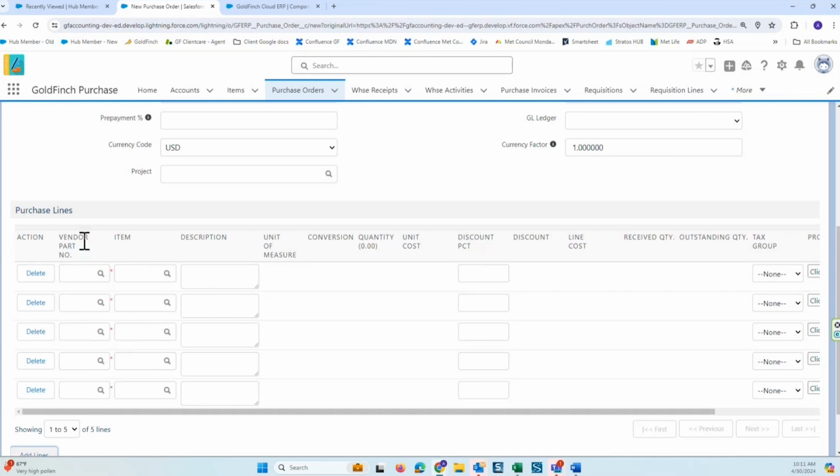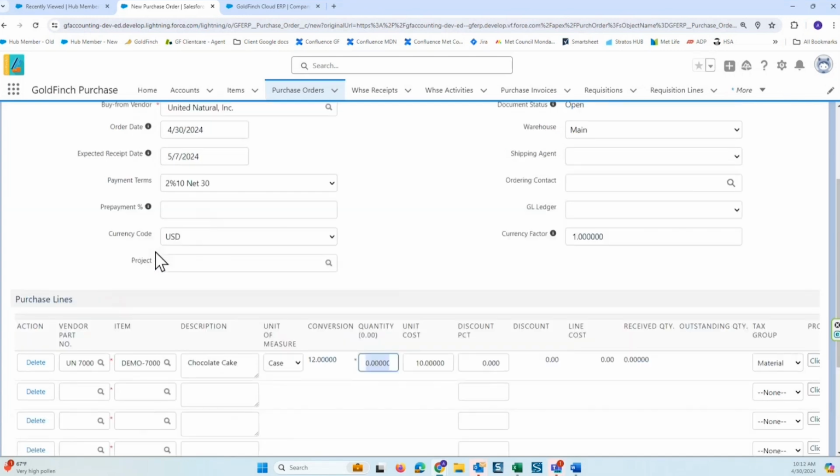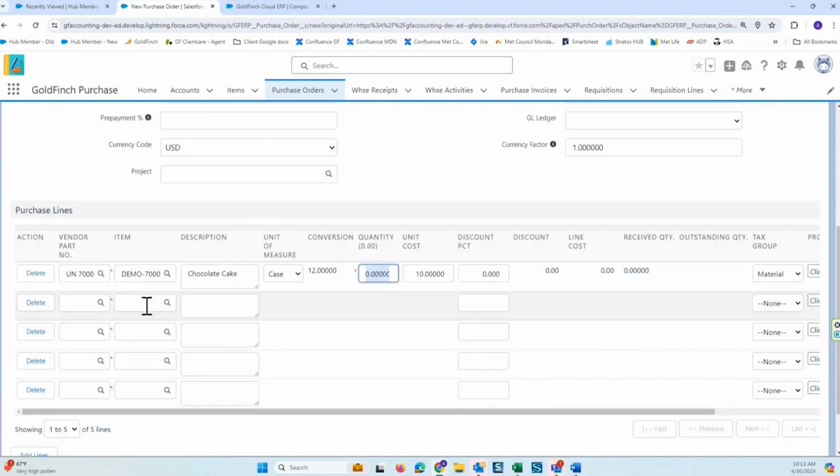So if you have either your part number defined in the item, or if the vendor is set and you have the item set up with a vendor's item number, you can enter the vendor's item number in here. For example, if I enter UN 7000, this is the vendor's item number. The system will look through and bring out your part number. Our part number is demo 7000, but for this United National vendor, their part number is UN 7000. So either way, it'll bring up the same information.